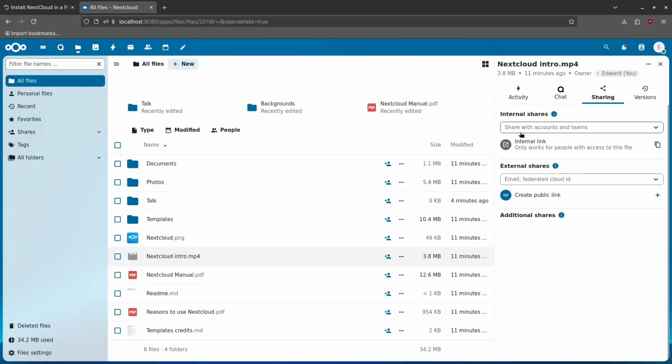So you can say, it's an internal link. That means that only people who can log into this NextCloud instance will be able to see it. And obviously you can create a public link. So I just click this plus sign here, and you see now share link. So I can copy this link and then give it to people, and then they'll be able to go and view this.